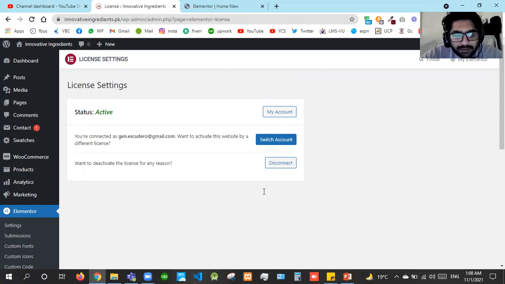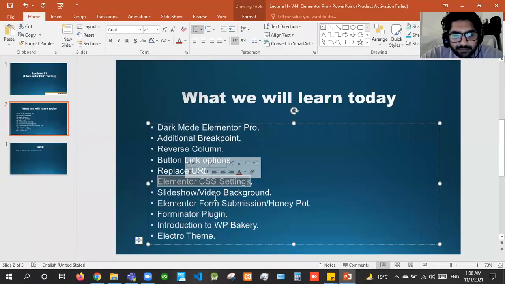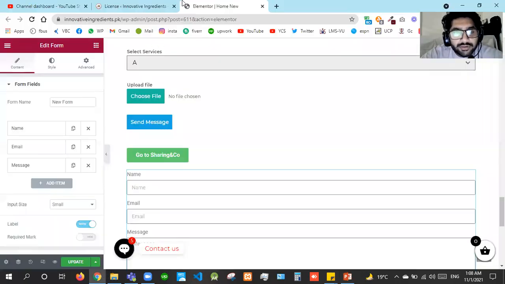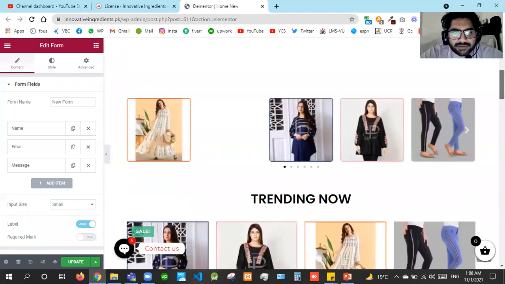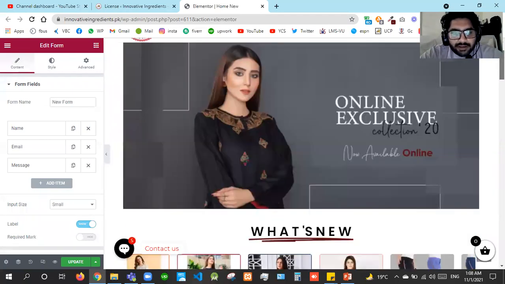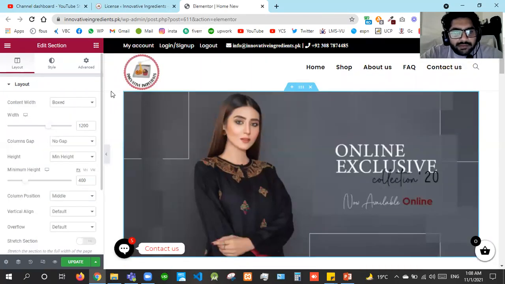Okay, we have covered these two options. Then the slideshow video background. Okay, and the last thing would be honeypot from the Elementor. Okay, so I'll go into this setting, where I have just chosen the image.